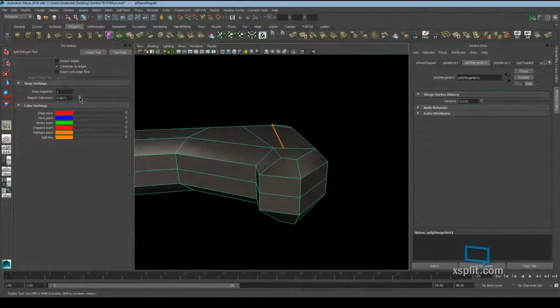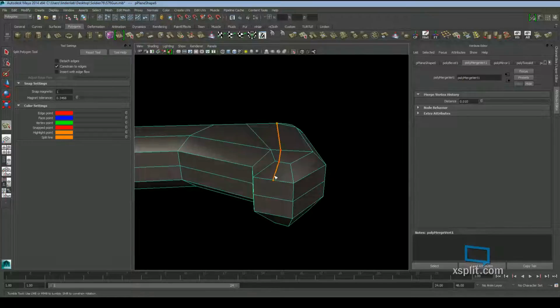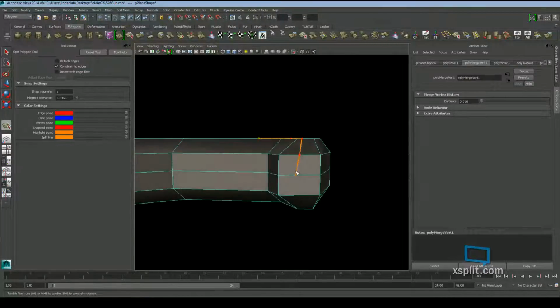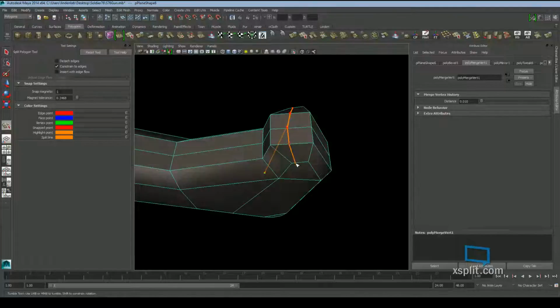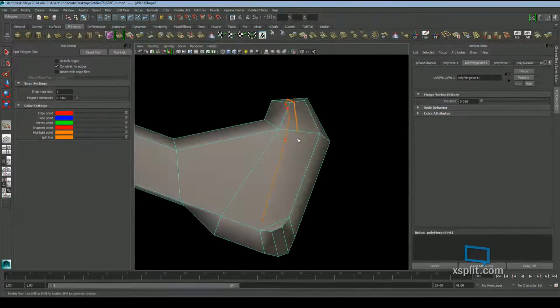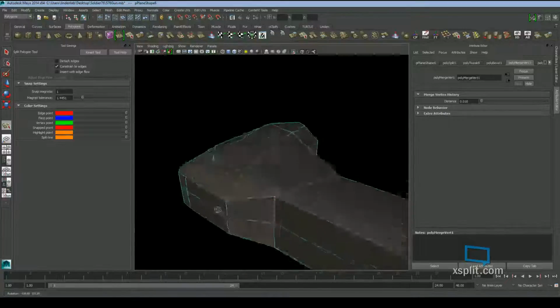here in a bit. I'm going to turn down my magnet tolerance now that I have my first point, so that I'm not snapping to the edges. And I'm just gonna go around here, and I'm gonna up my magnet tolerance so that I snap to this point. So we just have an edge.